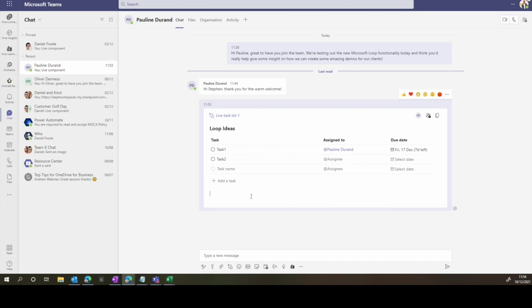One of the great things with Loop components is it doesn't just end there. Once I've entered that piece of information, I can use a couple of different quick launches to launch other elements within there. So I can actually add more components within this fluid page at the moment. I can do things such as @mention. So I can go and @mention Pauline and maybe mention to her, can you complete this task? Why? If I can give it a due date as well.